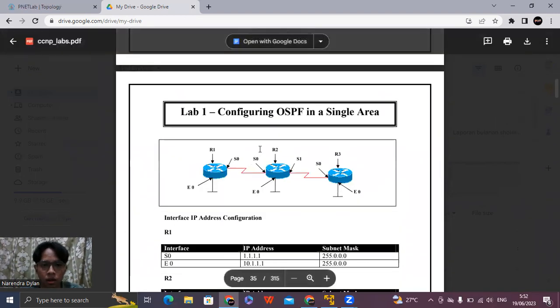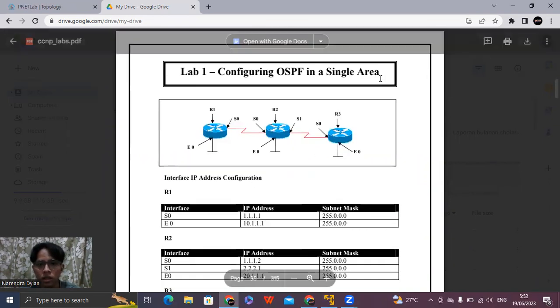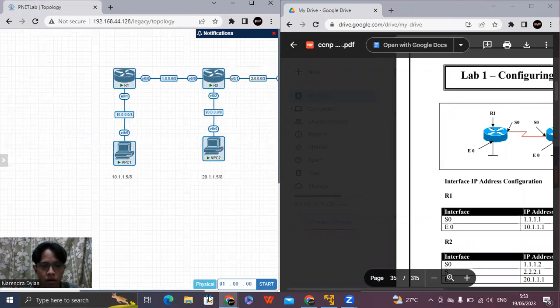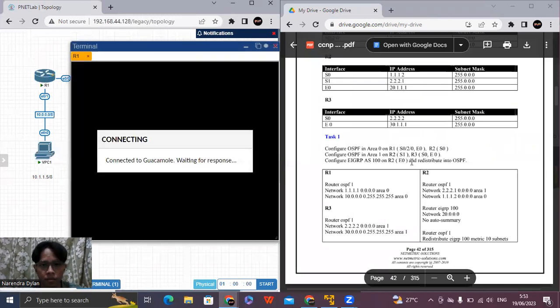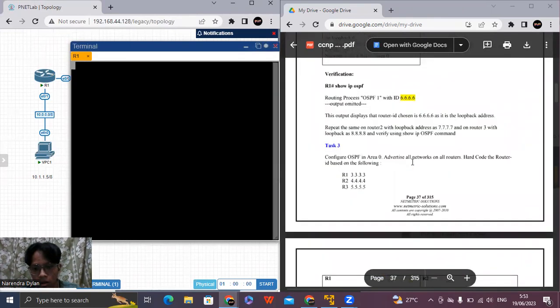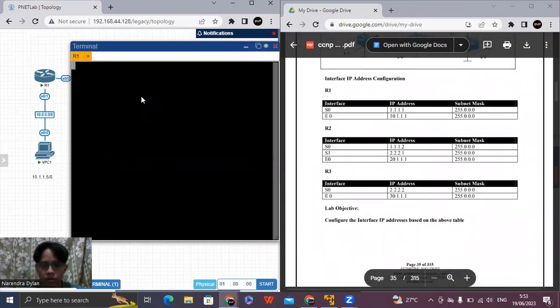Okay, maybe we can do our lab session configuring OSPF in a single area. We can open our lab and then configure all devices one by one. Here we have to configure router 1 with the IP like this. It takes a long time, we can wait for a moment.